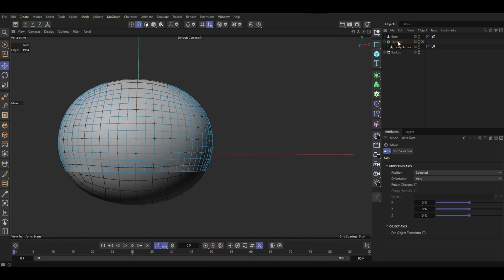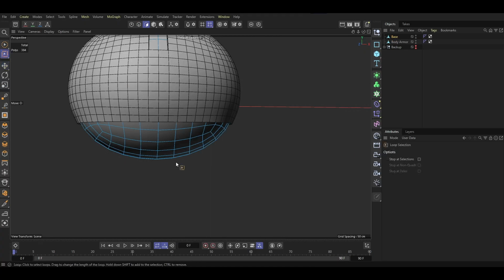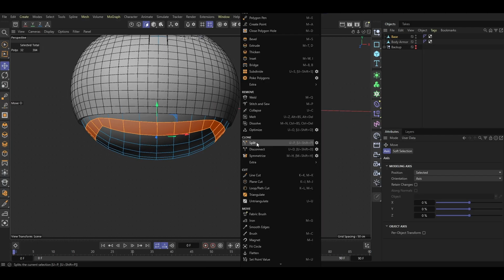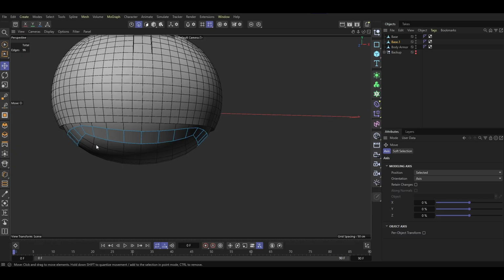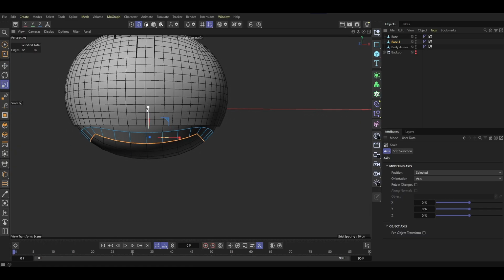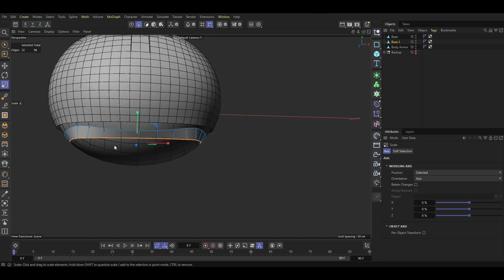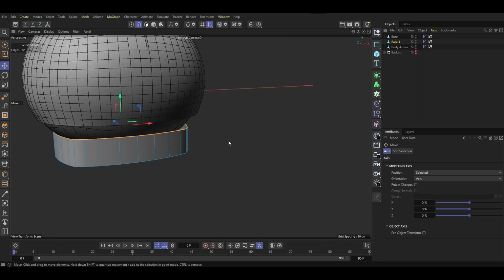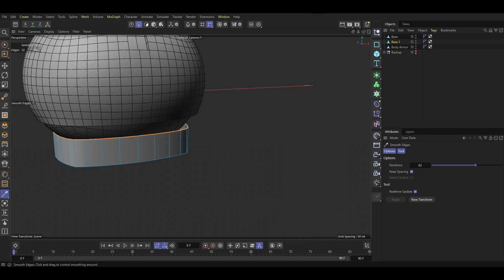Now, let's model the pant. Select the base object and go to the face edit mode. Select this loop and split it out. With this new object selected, go to the edge mode and select this bottom loop. Scale it down to 0 in the Y-axis. Adjust its scale a bit and extrude it out. Select the top faces and delete them. Now I'll just select this loop and smooth it out.